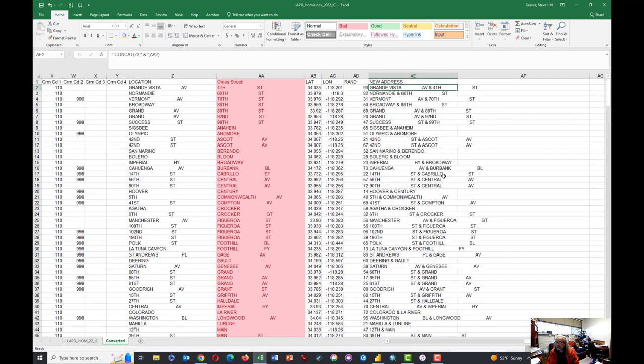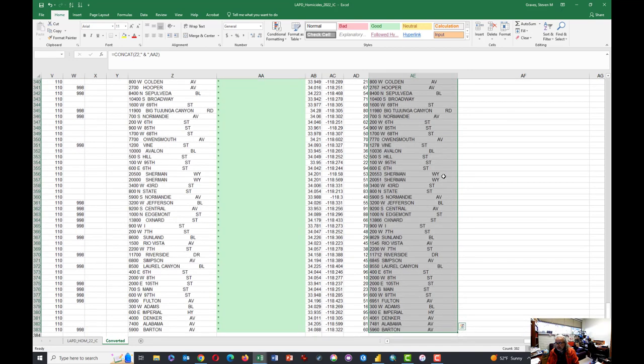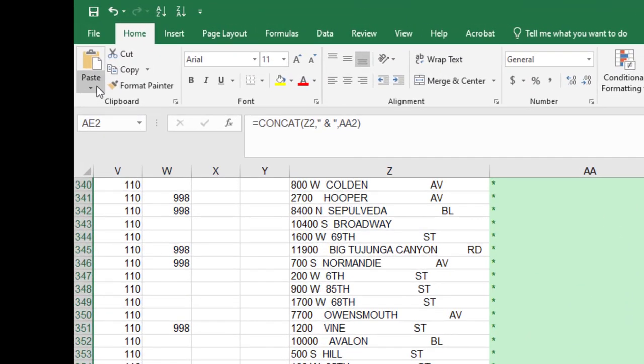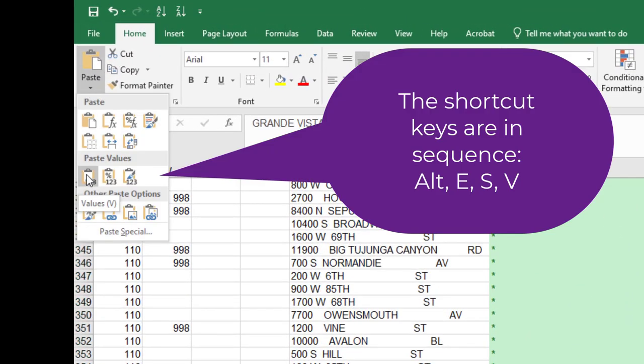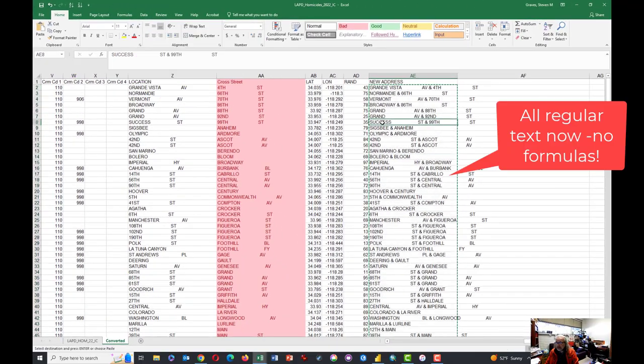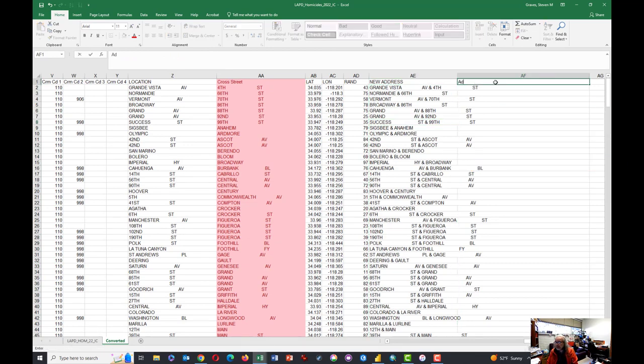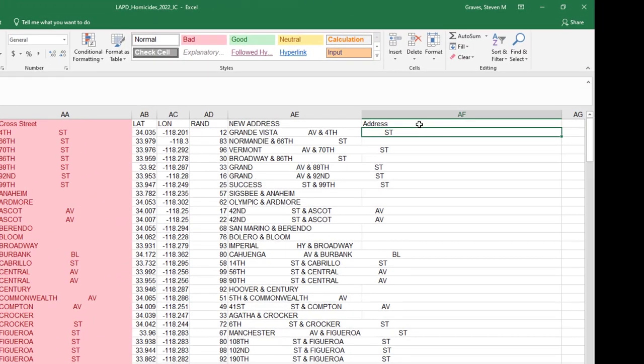Okay, at this point we just need to highlight the whole column, press Control C to copy it, and then we definitely want to paste the formulas back as values. This is the new address. We have one last thing to do, perhaps. First is we need to trim out all of the extraneous spaces.